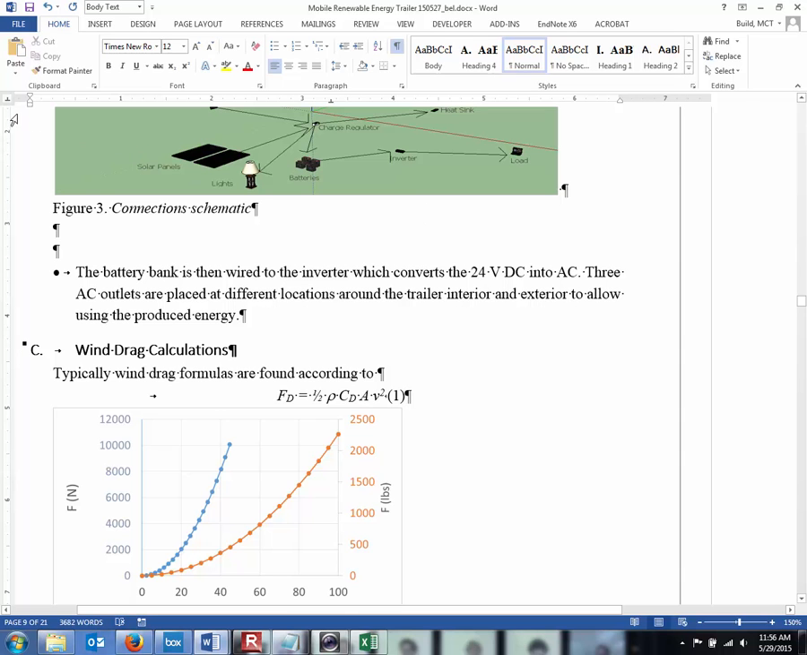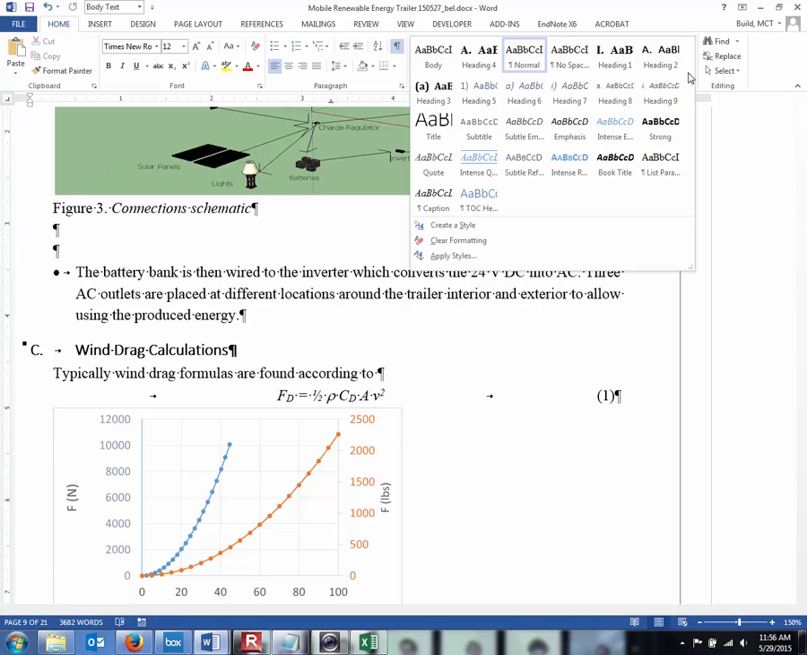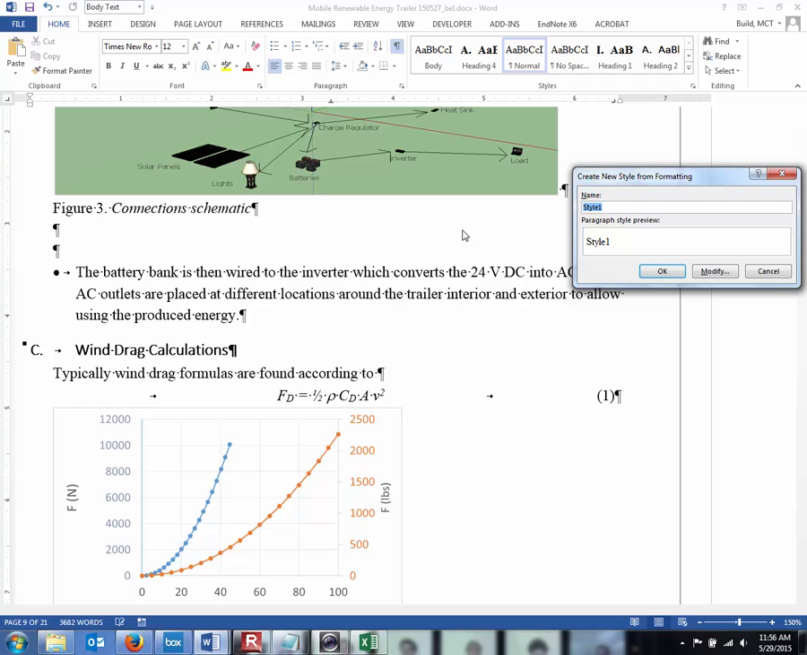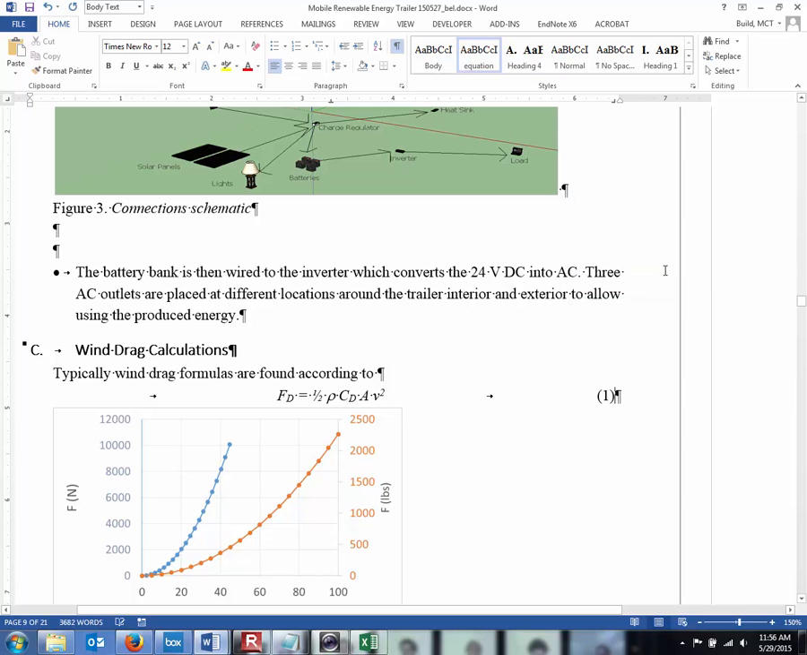And we'll put our right tab over here. So the tabs are there, they just kind of disappeared on me. I'll save it, and now I'm going to go in and create a style, and I'm going to call it equation. I'm going to hit OK. There it is. I got a new style called equation.